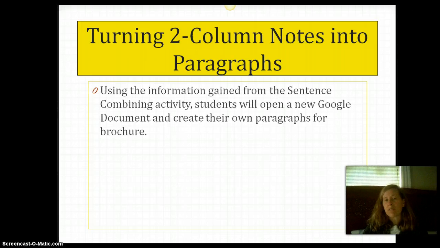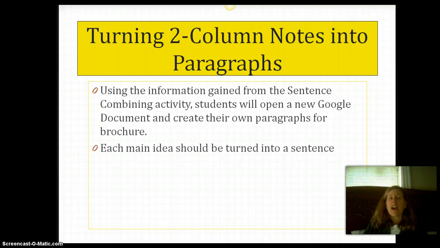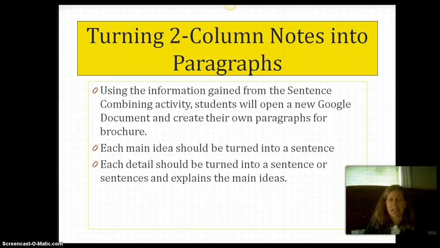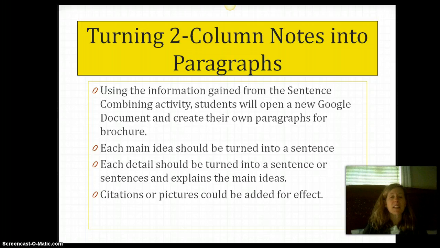How to turn those 2-column notes into paragraphs. It's funny, we have kids take notes and we automatically assume they know how to turn those into paragraphs that make sense. And they don't always do that. So I think that's a great idea. That's a really good mini lesson as well.